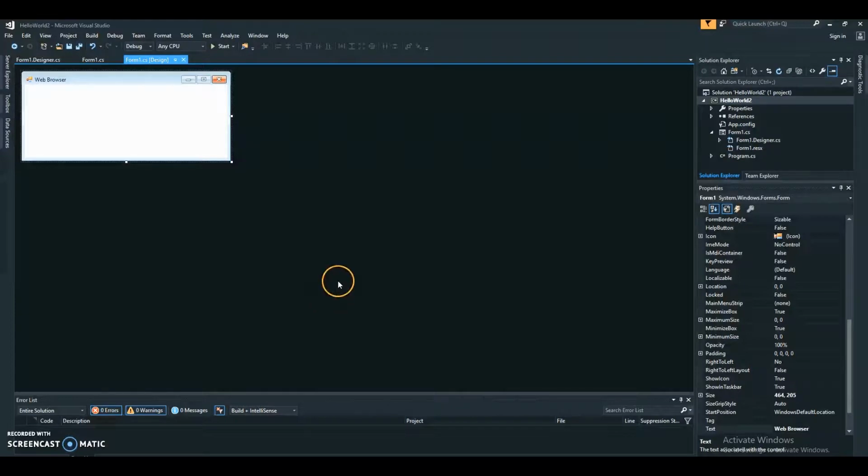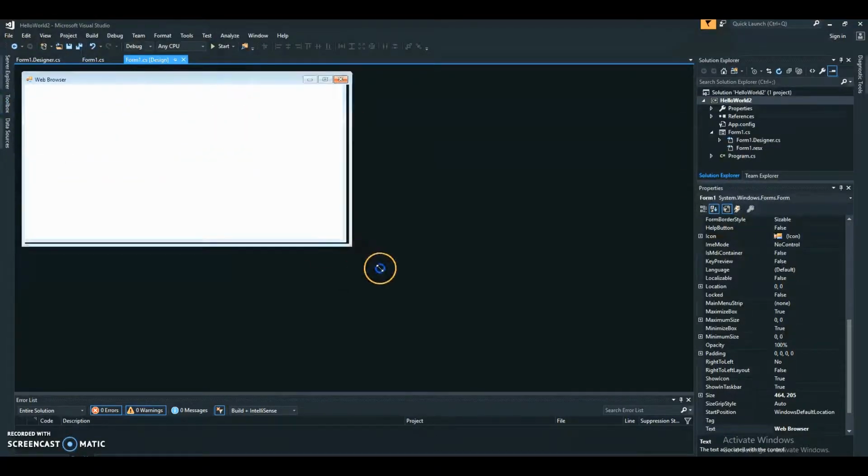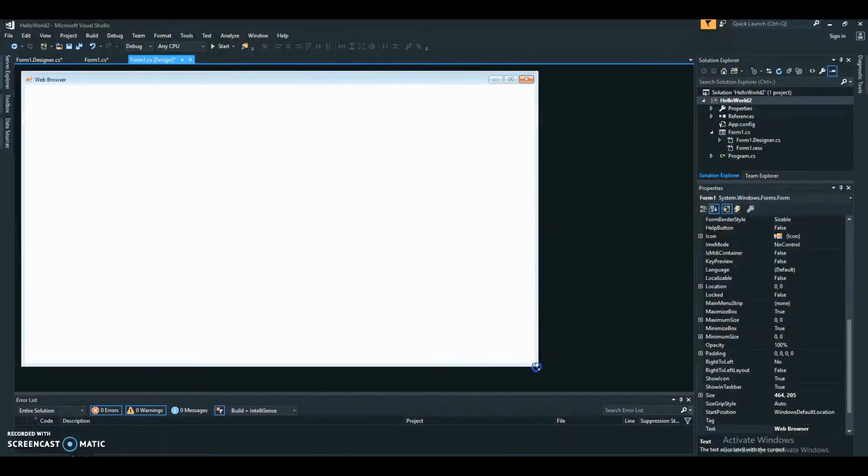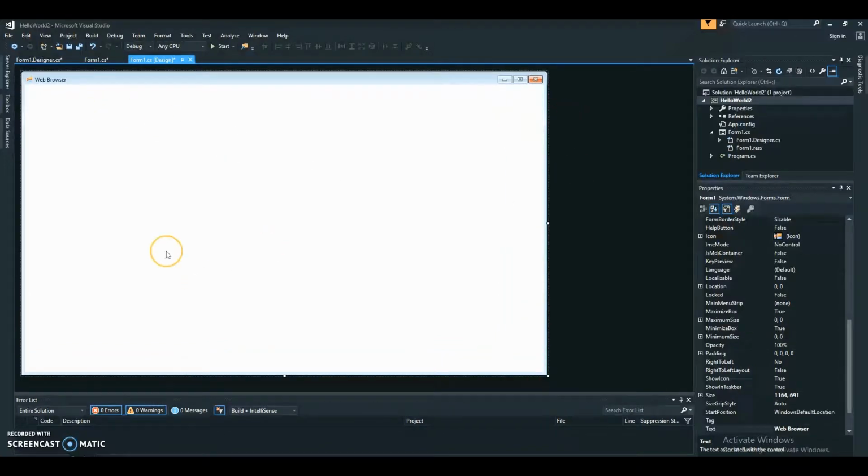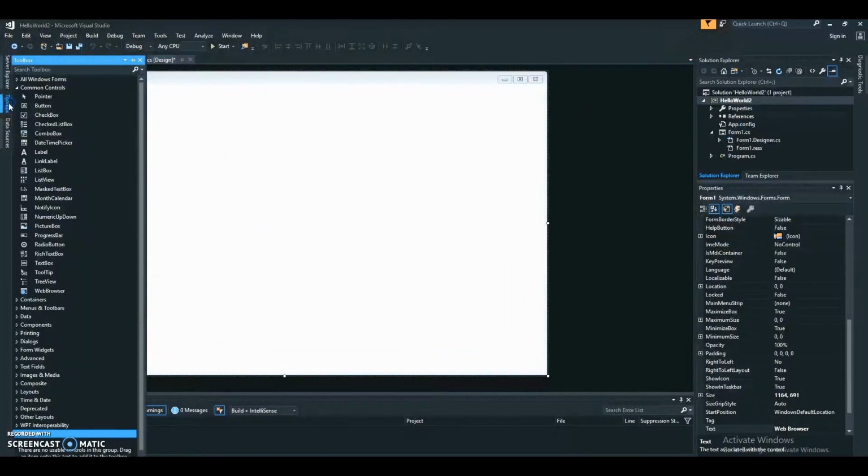So we're going to create a web browser, and it's kind of cool because we can actually use all the stuff that we've learned in the past videos and put them together for a neat little project. So we have our form here, and let's go ahead and make it a lot bigger. Let's give it a good size, just like a browser. We're going to go to our toolbox, and under common controls, we're going to drag out the web browser form control.